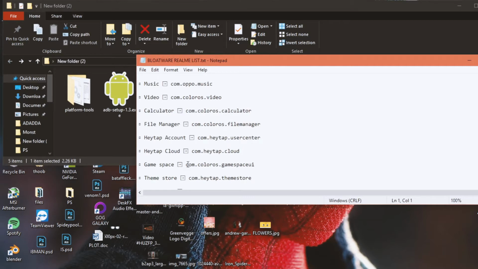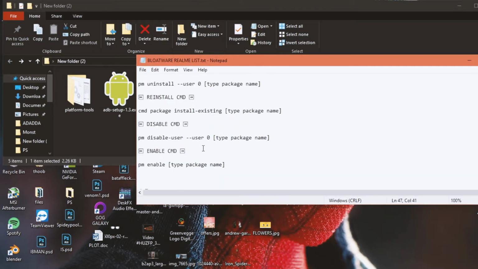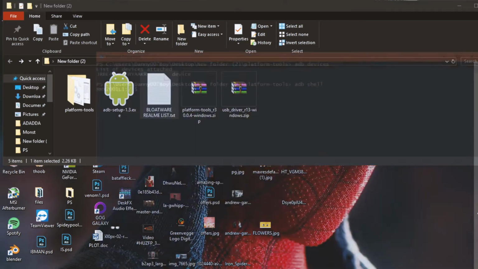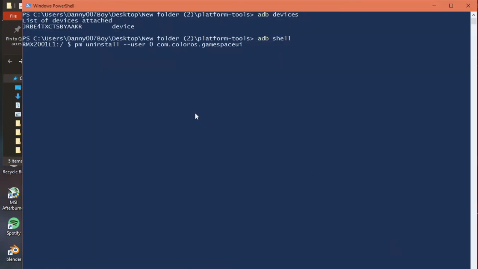So you can just see the package name. You have to copy the package name, and then you have to go to the uninstall command. So pm uninstall --user 0. Here you just paste the command, then select all, copy it, and then just paste it. Once you do that, press enter, and then you will see a success, and that's it.